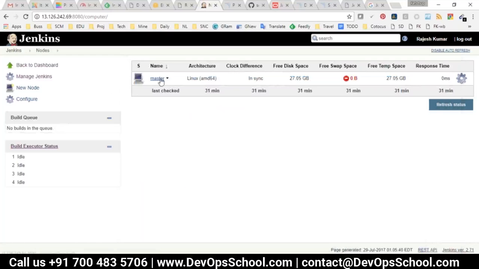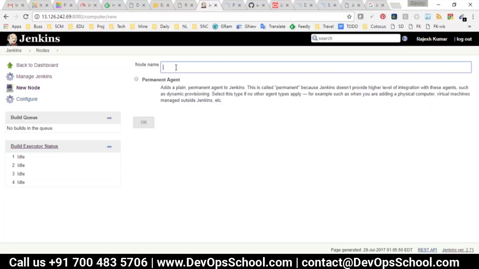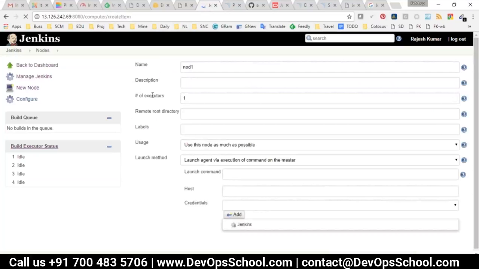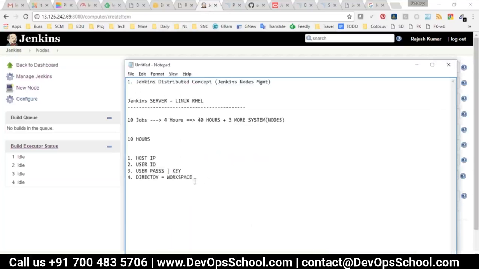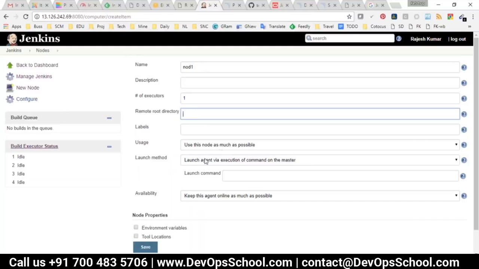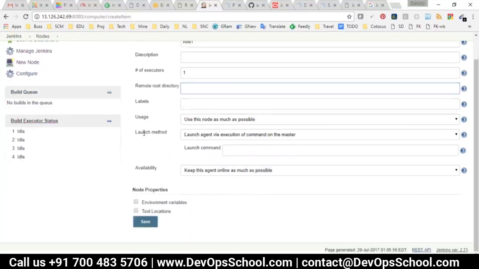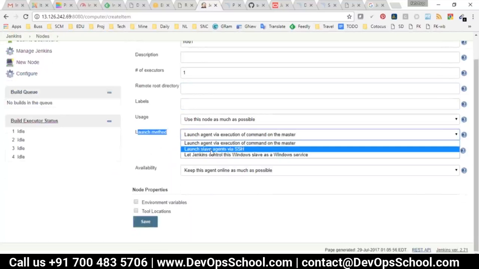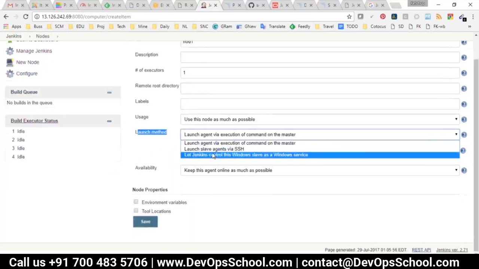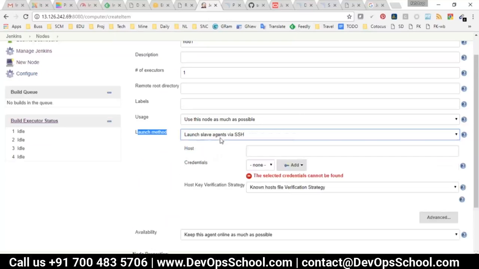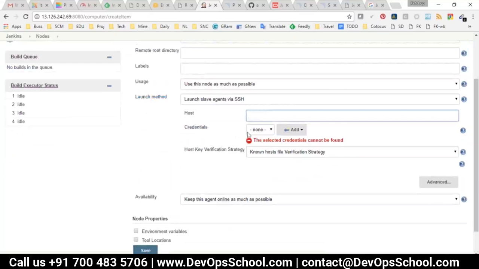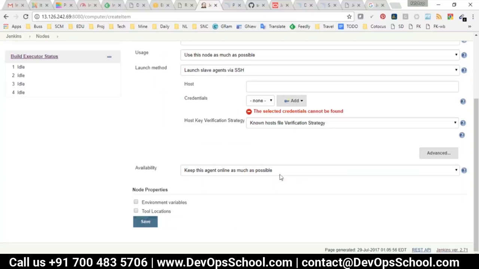Okay. So here the master itself is the one acting as a node, but you click on new node, name it node 1, click on permanent node, click OK. Now you have to give the remote directory, which is like this one, where you want to set up the node. Here you have to choose the launch method. If it is Linux, you have to select SSH, and then you have to give the host IP address, user ID and password. You can set it up here, and then you can save, and then it gets added.